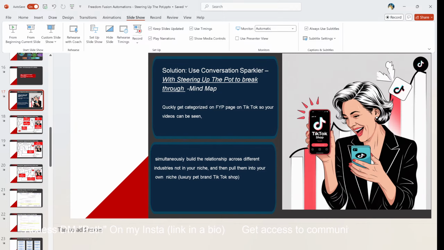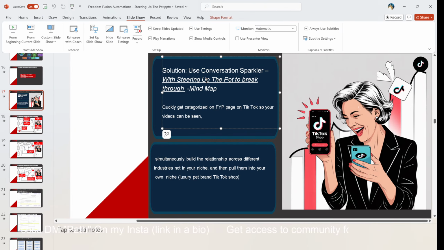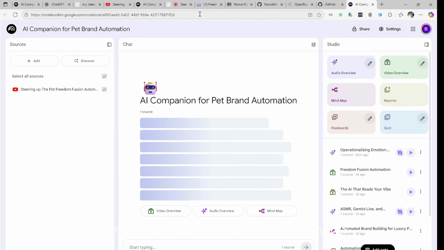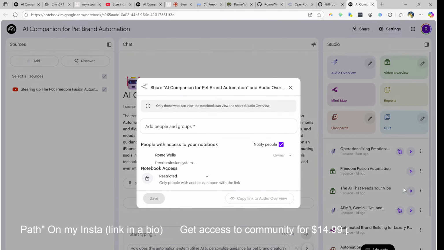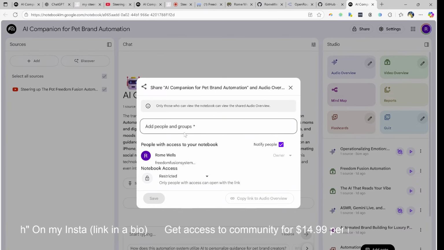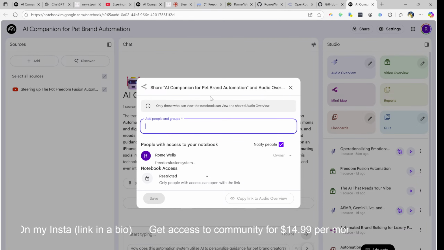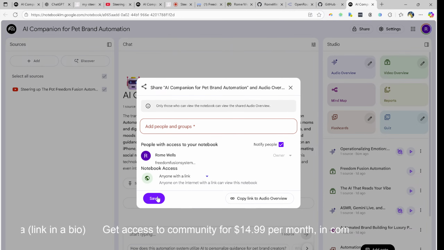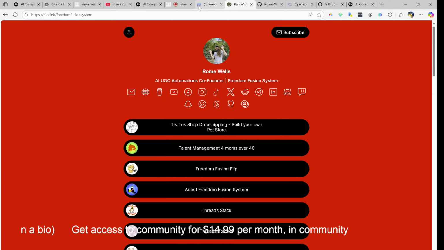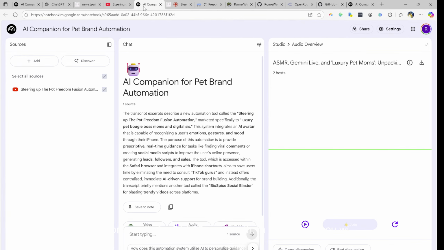All right, squad up, guys. We keep going. So this is what it is. We're gonna share this, add people and groups. Notebook access, anyone with a link. Copy to overview, and we're gonna include this. Yay, we are moving forward, guys. We got close. We got this thing on GitHub.